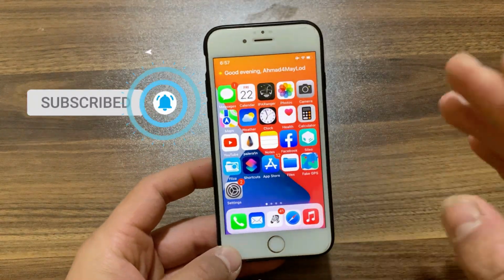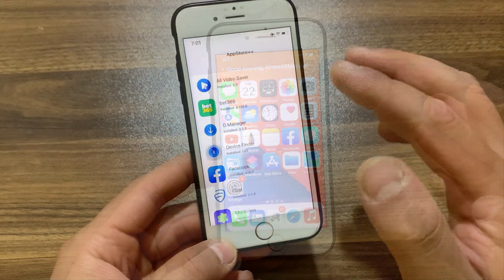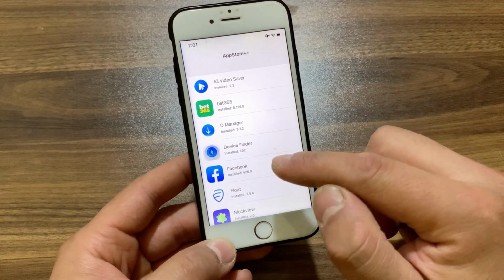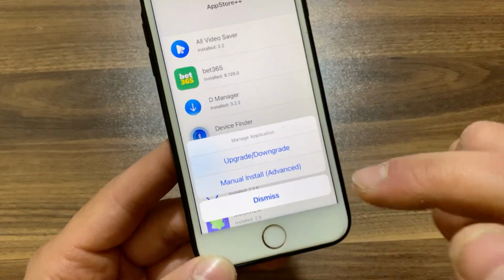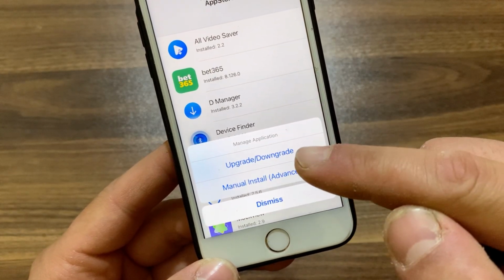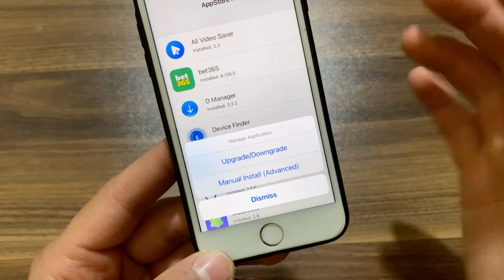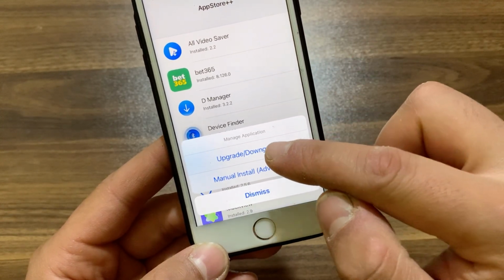So in today's video I'm going to show you how to install AppStore +++ on iOS 15 and iOS 16. This method is working on jailbreak and non-jailbreak, so if you don't have jailbreak that's not a big problem. It also works on rootless jailbreak.